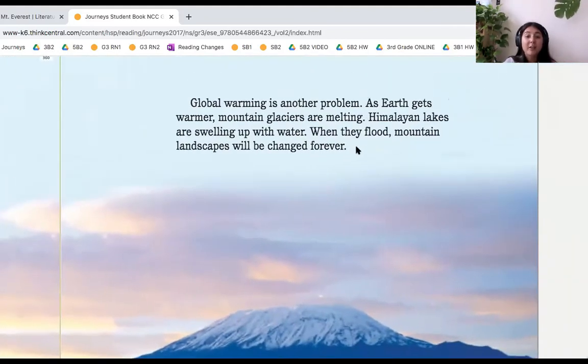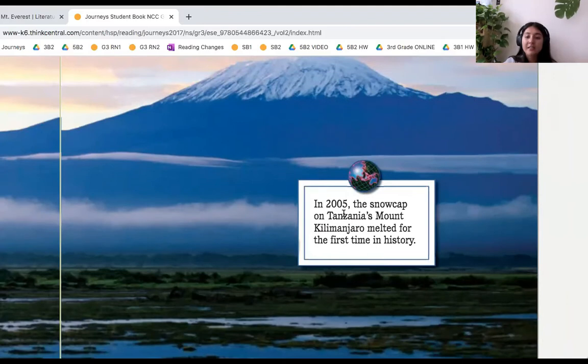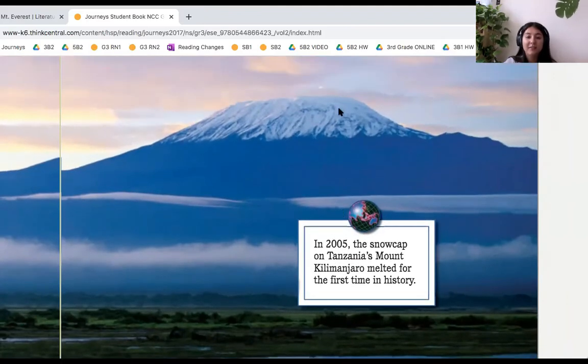Global warming is another problem. As Earth gets warmer, mountain glaciers are melting. Himalayan lakes are swelling up with water. When they flood, mountain landscapes will be changed forever. In 2005, the snow cap on Tanzania's Mount Kilimanjaro melted for the first time in history.